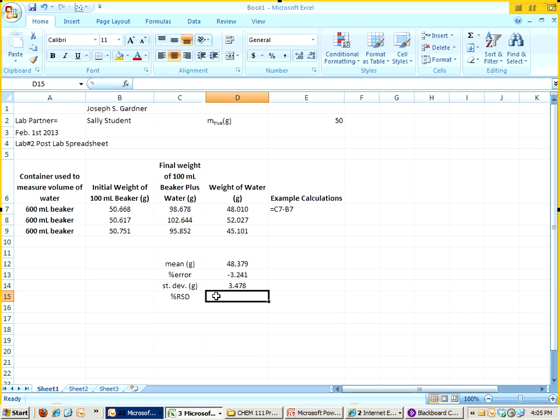To calculate my percent relative standard deviation, that's going to be equal to my standard deviation, so I'm going to reference that cell, divided by my mean, which was cell D12, times 100. So it's just standard deviation. My lowercase s, if you'll recall, is often used for standard deviation, so you may see that in some cases.